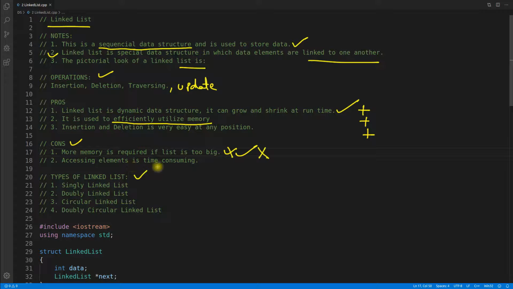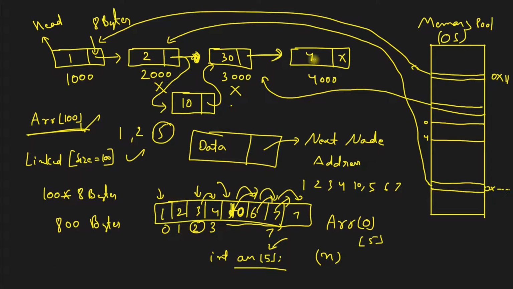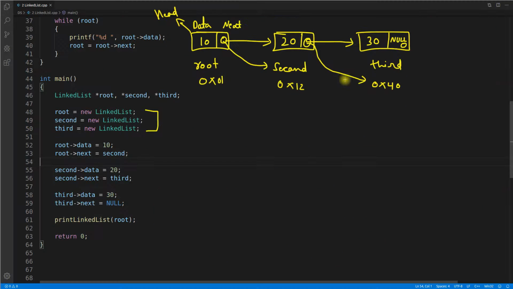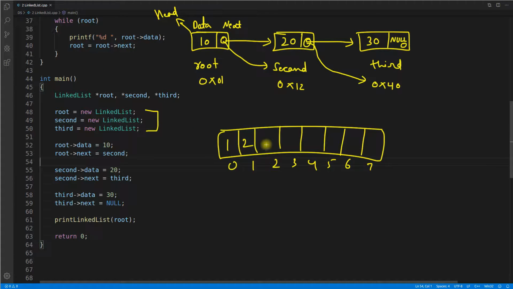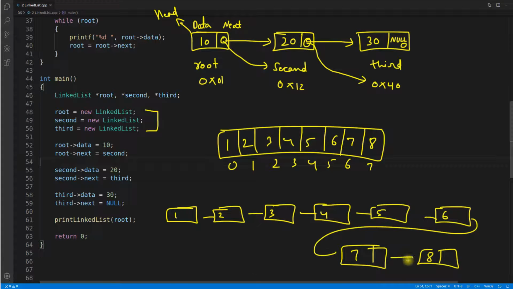So accessing an element is time consuming. Let's talk about this one, guys. As you have a linked list, and I said it can be very big. Correct. So if your array is like this, where it has 1 2 3 4 5 6 7 8 elements, and similarly let's assume you have a linked list, and this is here and this is here. Okay, and this is your head.